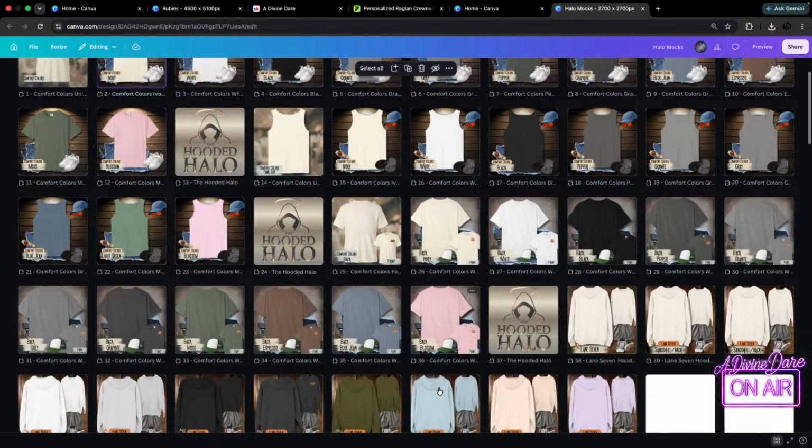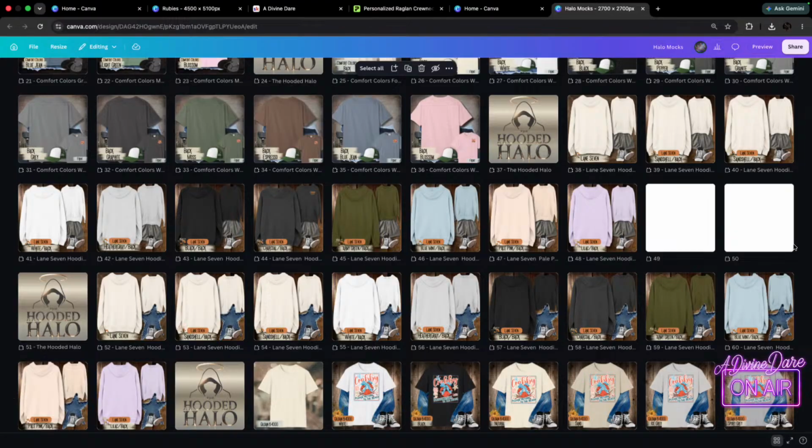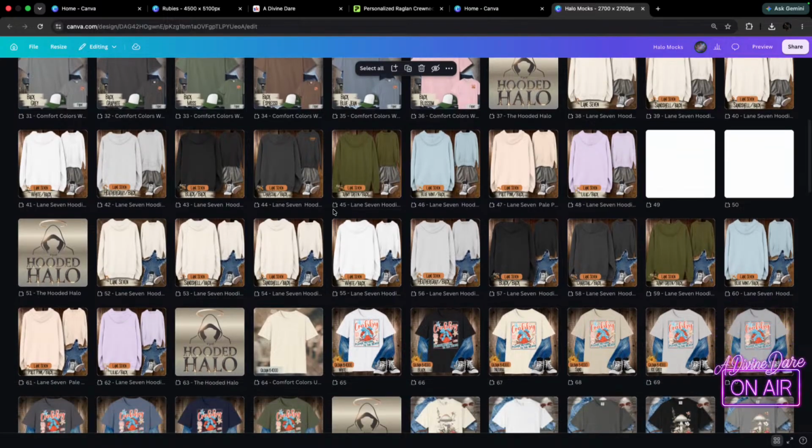The way that I do my mock-ups, I like flats. I already got this Lane 7 one. No, that's the hoodie. Okay, I already got the Lane 7 hoodie. So you know what I'm going to do? I'm not going to recreate this all over again. I got the Lane 7 hoodie, but I don't have the Lane 7 crew neck. So I'm going to show y'all a cheating trick on how to create these mock-ups.